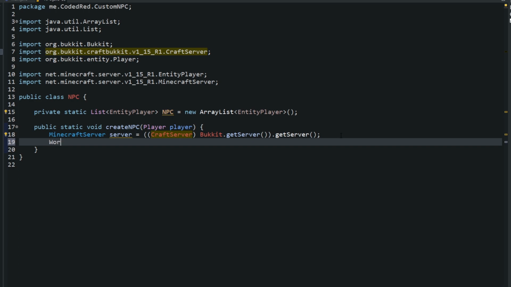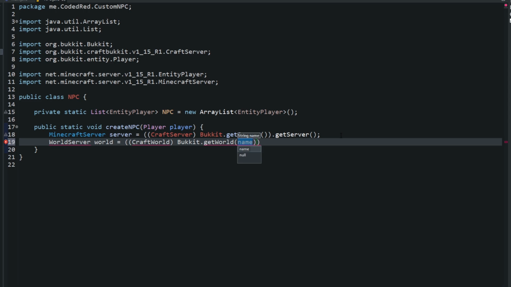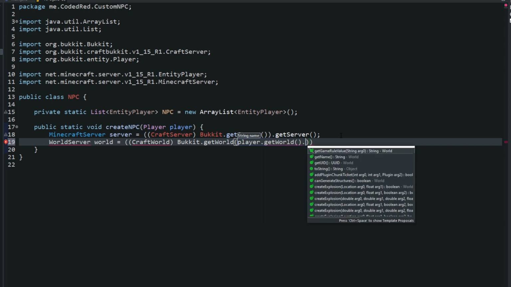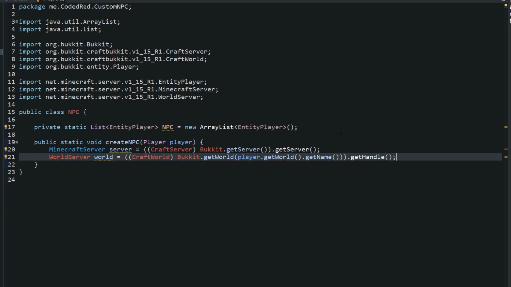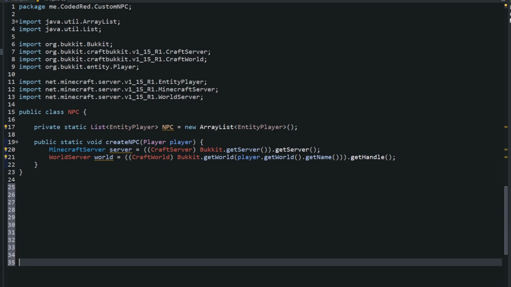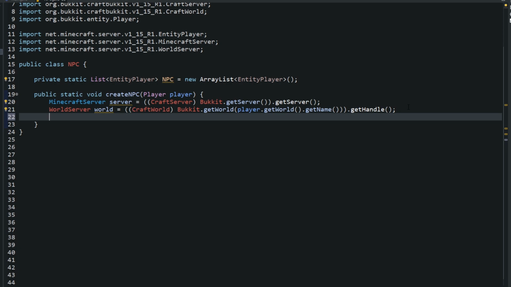Next, I'm gonna get the world server. We'll call it world, and we'll set it equal to another cast of the CraftWorld of Bukkit.getWorld. And we're gonna get the world that the player is in, player.getWorld.getName. And then outside of all of that, type in .getHandle, and then import it. So that's just to get the world. Pretty easy stuff. We're just getting the server that's running, and the world that the player is in. We're just putting it all into NMS stuff.